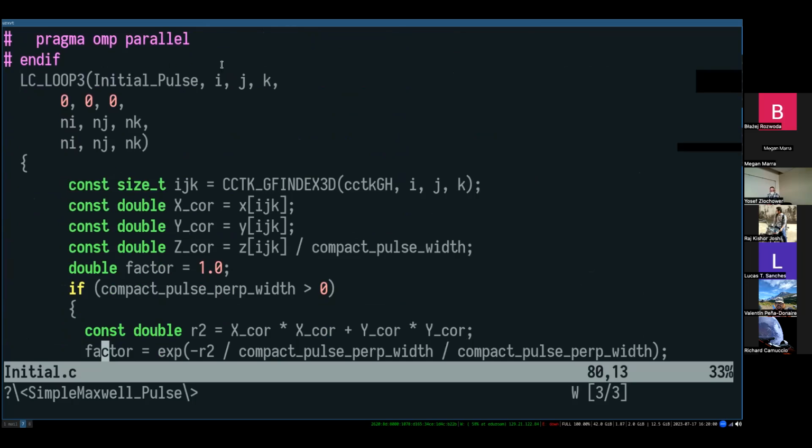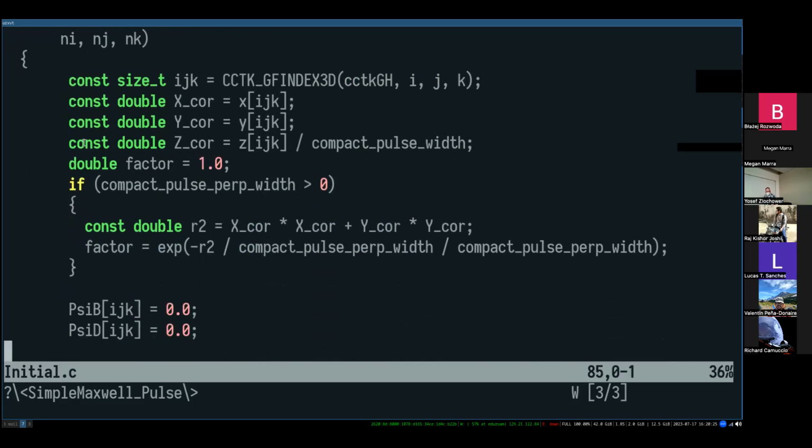The syntax is, well, we're using variables i, j, k. We're going to start from i equals 0 and go up to ni, the number of points in the i direction. j goes from 0 to nj. k goes from 0 to nk. And then finally, we also have to specify how big the arrays actually are. They happen to be, in this case, ni by nj by nk. Okay.